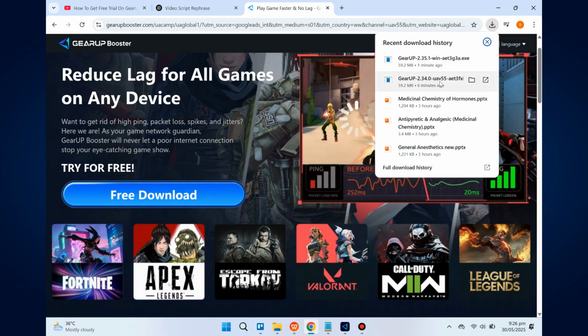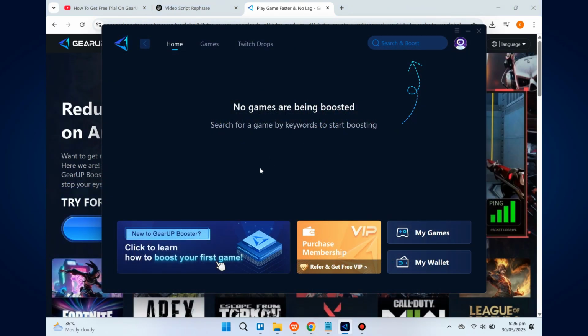After the download is complete, open the file to start the installation process. When the installation finishes, create an account using either Google or Facebook. I'll choose Google for this demonstration.